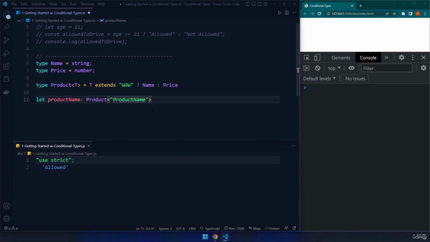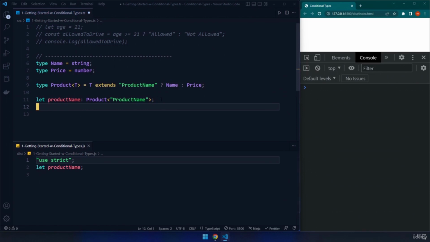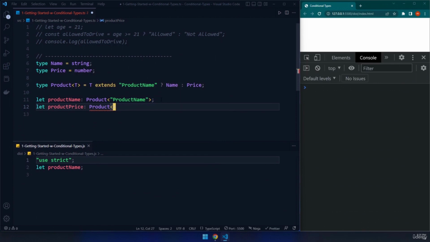So now that this is not equal to wow, what do you think product name is going to give us? It is going to give us type of number, right? So I'm going to pass in the same thing so I do not lose type safety. And now for the other one, I'm going to say let product price, let's get the product price type, and again, we need to pass in a type argument for a type parameter. Type parameter of T requires an argument, right? And it could be whatever. It is going to evaluate to number because we have not specifically said that it has to be this.